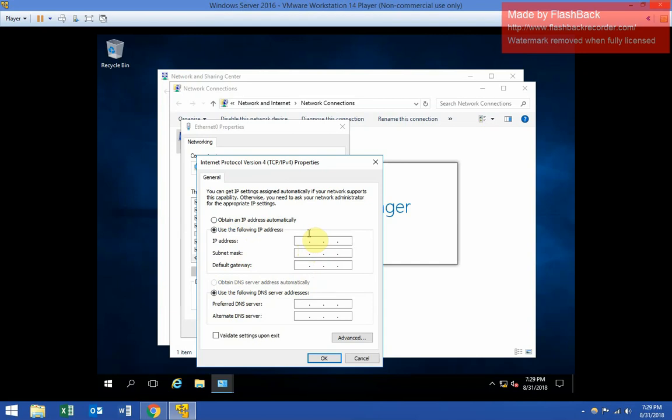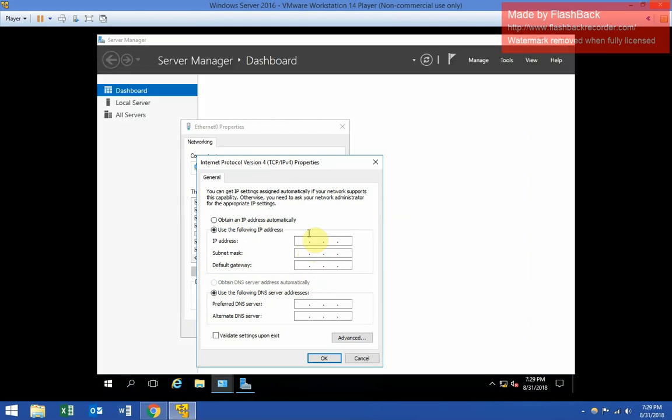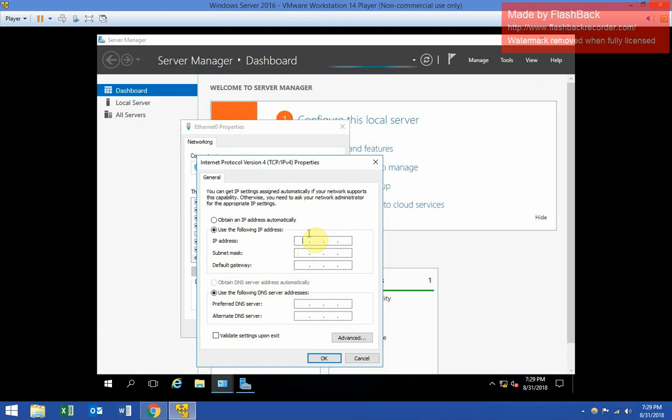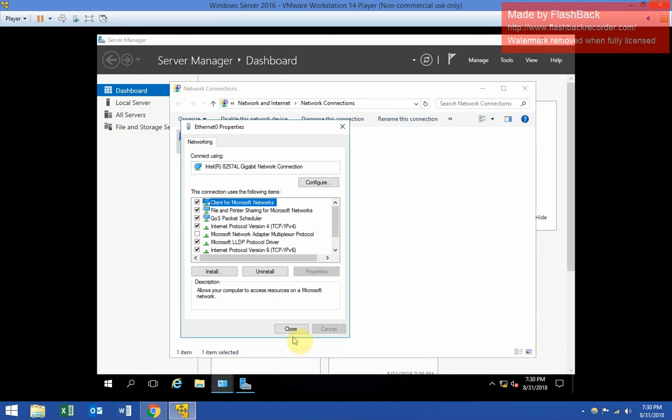Now you can use whichever type of IP address convention that you like to use, but for my sandbox setup, I'm going to use 192.168.1.1. The subnet mask will autofill. It should be 255 three times and a 0 at the end. We're going to make the gateway 192.168.1.1. DNS is going to be the exact same. You guessed it, 192.168.1.1. Once you have that set, you're going to click OK, and then we're going to close that out.